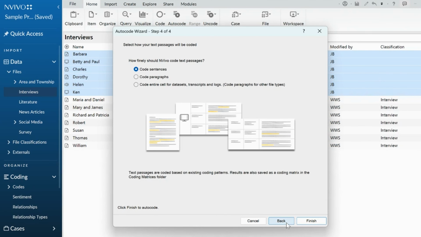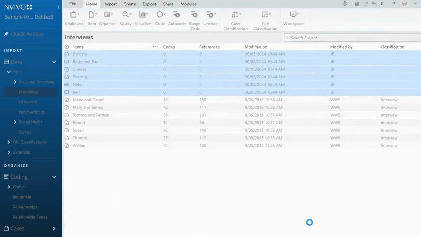And next. Now we decide whether we want to code sentences or paragraphs. I tend to code for sentences and then expand the coding context where necessary, but you have the option to do that or entire cells. And then I'm going to finish that. Give it a moment to auto-code.